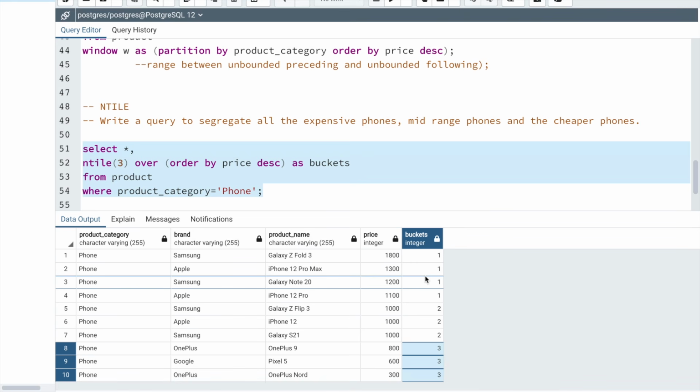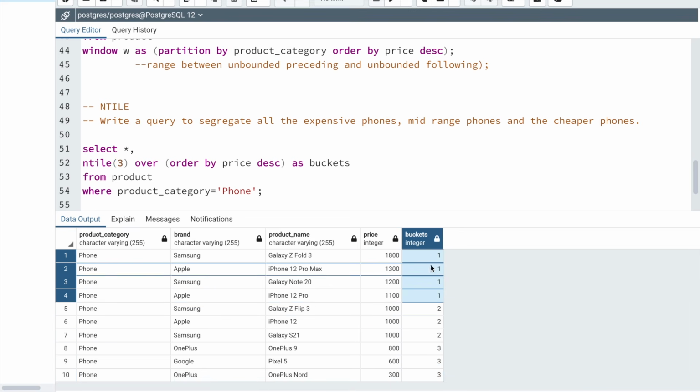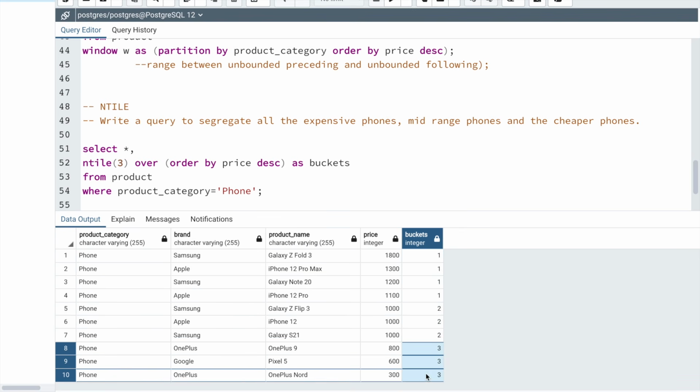Since I have specified 3 buckets, SQL will try to equally split all these 10 records among these 3 buckets. We cannot equally split 10 into 3 buckets, so it will give priority to the first bucket. The first bucket will get 1 additional record, that is 4 records here. The second bucket will get 3 records, and the third bucket will get 3 records. So this is basically how NTILE works.